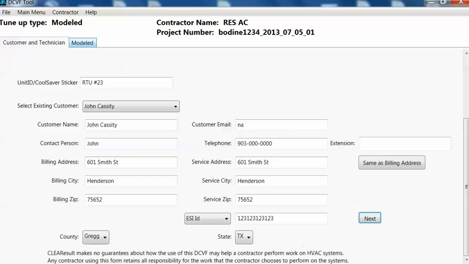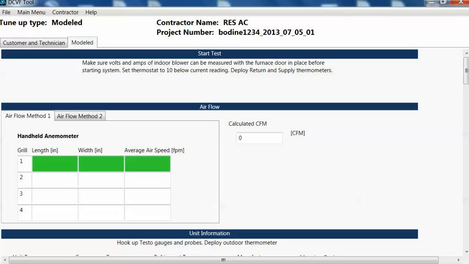So now we go to the data that the technician collected on site. Most often they'll be using airflow method 1, which means they got a grill length and width. So let's say this is 12 by 36, and he measured an airspeed of 400 feet per minute. That's going to come off the block in your paper form. So you tab out of that. We got rid of all the green.